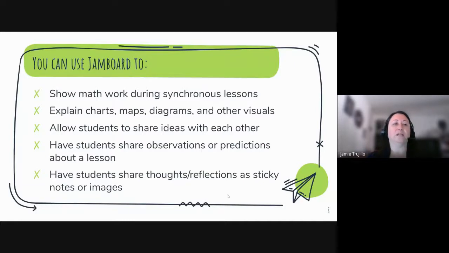You can also explain charts or maps or diagrams or other visuals. You can circle things, draw lines between things. You can create your own number line and talk about how to interpret a number line or a bar graph. You can just enter those in there and then talk about it, and either synchronously or asynchronously have students answer questions about that visual.